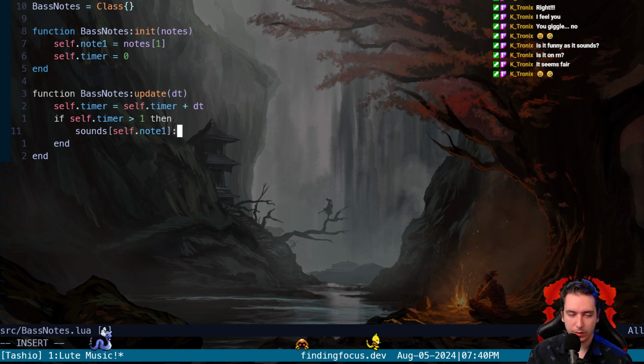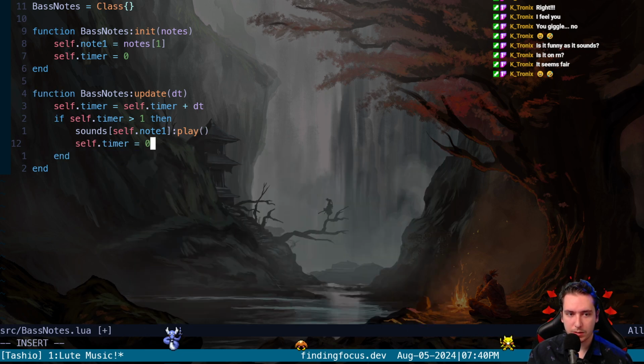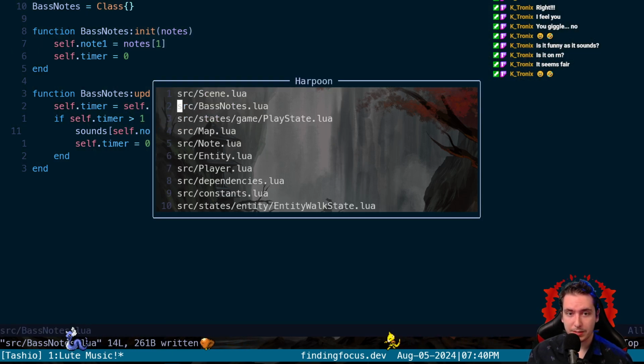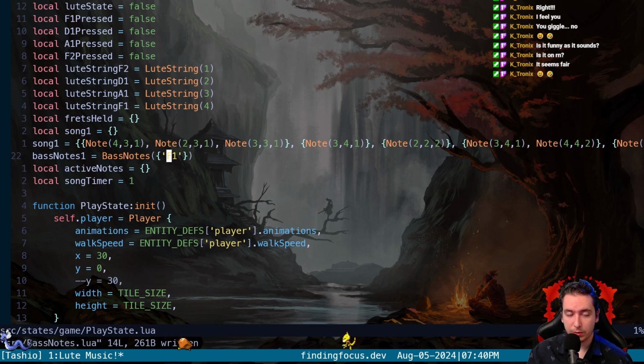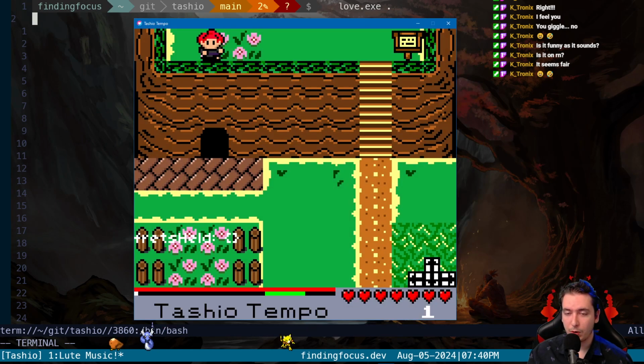Well, we don't want to hard code this, but for now, I just want to see if we can pass in strings and play sounds here. And then once self.timer is greater than 1, we also need to flush our timer back to 0 so we can trigger it more than once. So all we're doing is playing a sound from our global table every 1 second. And the sound we're playing is the string that we pass in to our table of our bass notes instantiation, and we already required our new class, so I'm hoping we will get it.